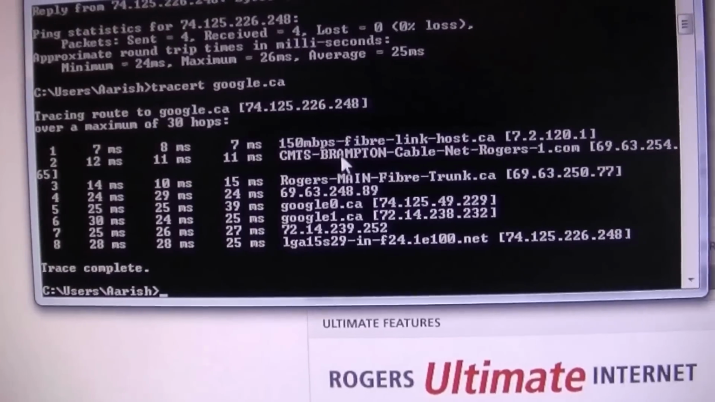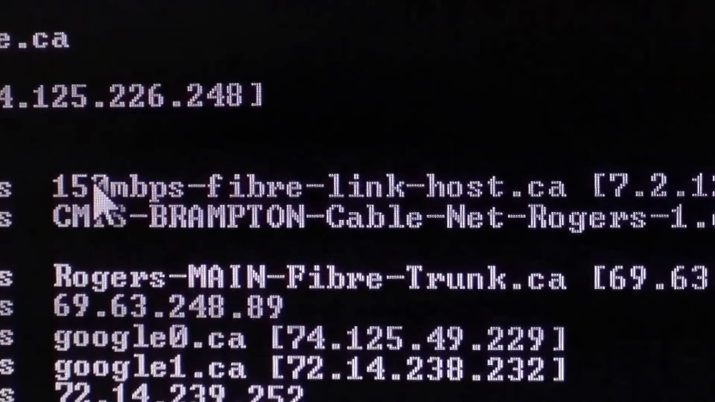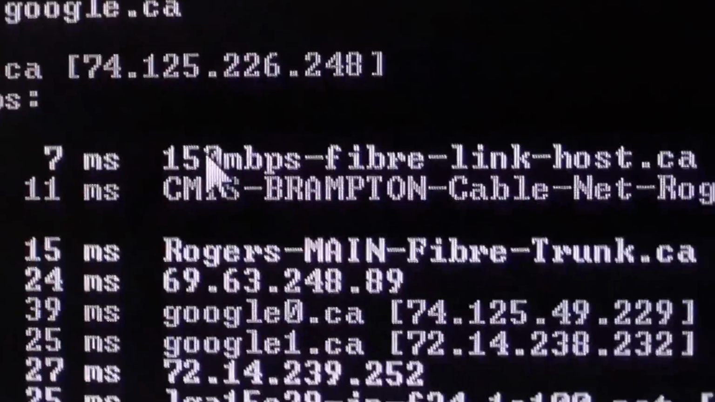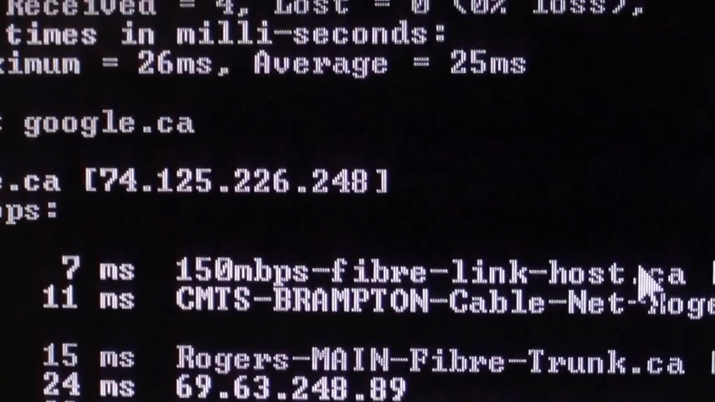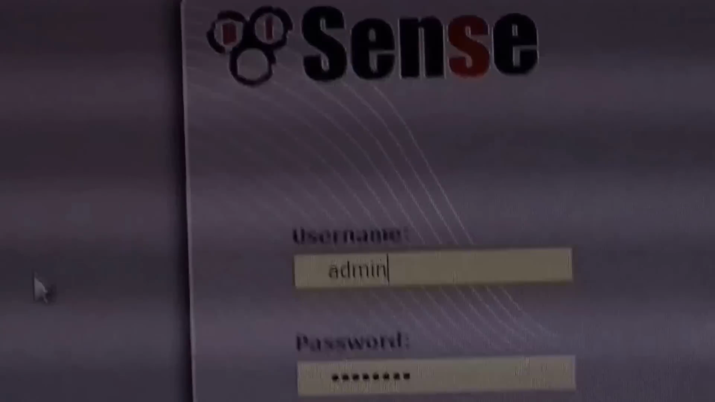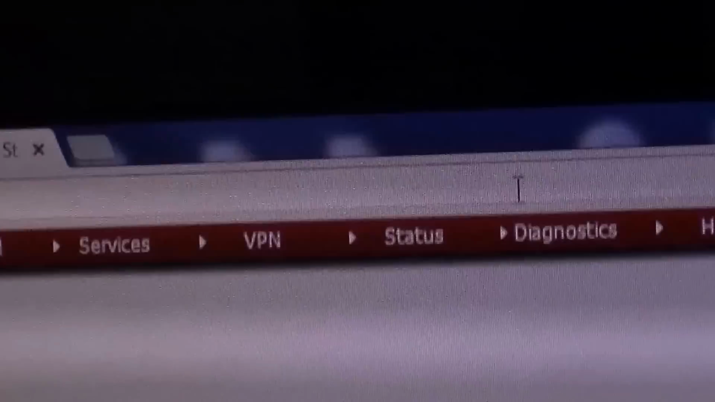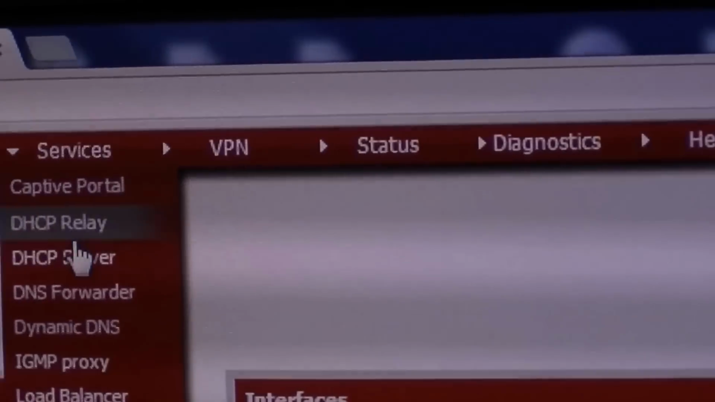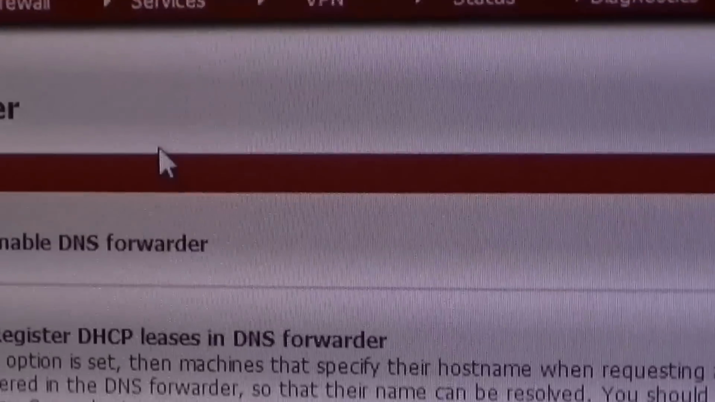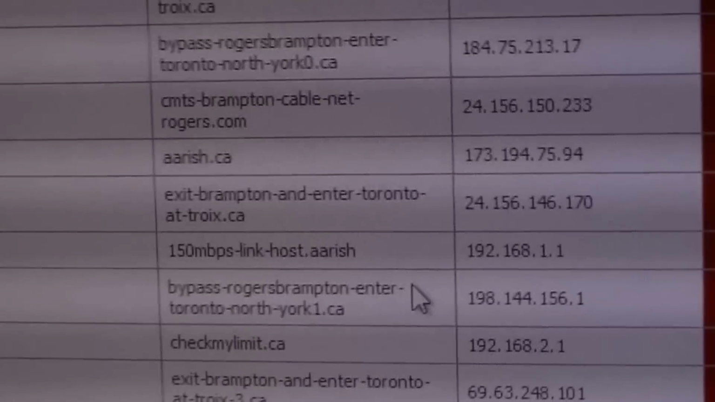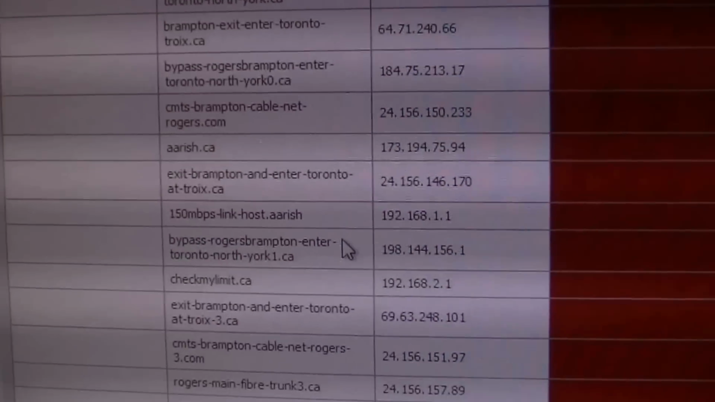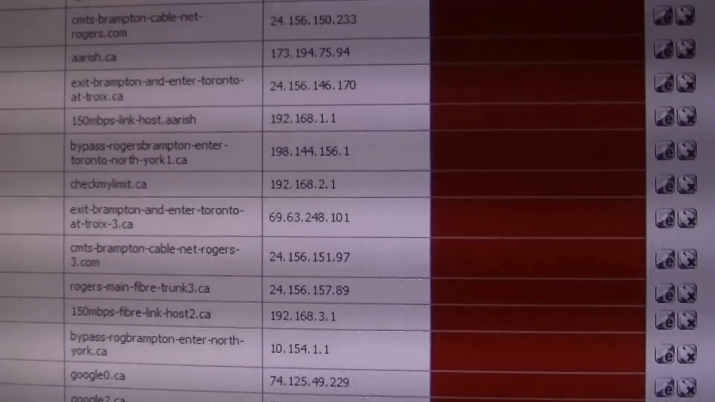And I'll show you how I have these. See how it says 150 megabits per second fiber link host.ca and then CMTS Brampton CableNet Rogers1.com. All these names are actually in my pfSense. Go on to 192.168.1.1, log in, and go on to my DNS forwarder. If I go down, this is where I have all of these. So if we go to this one right here, this is what you were looking at just now.